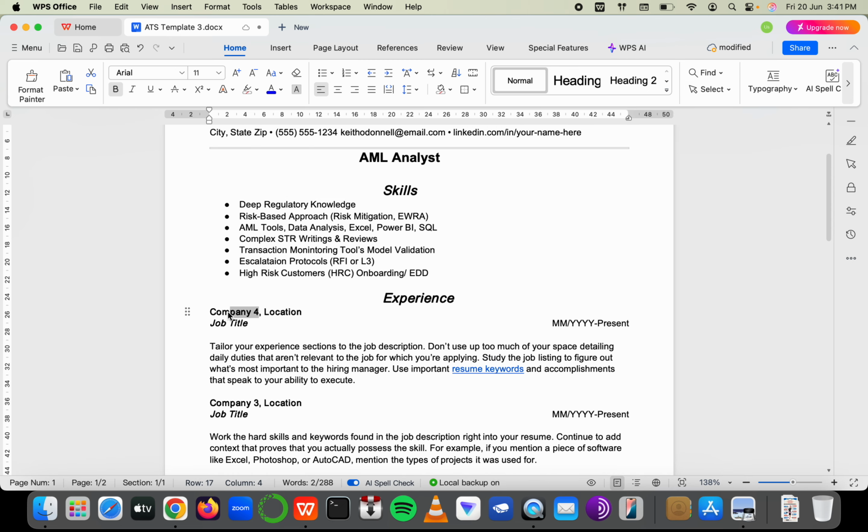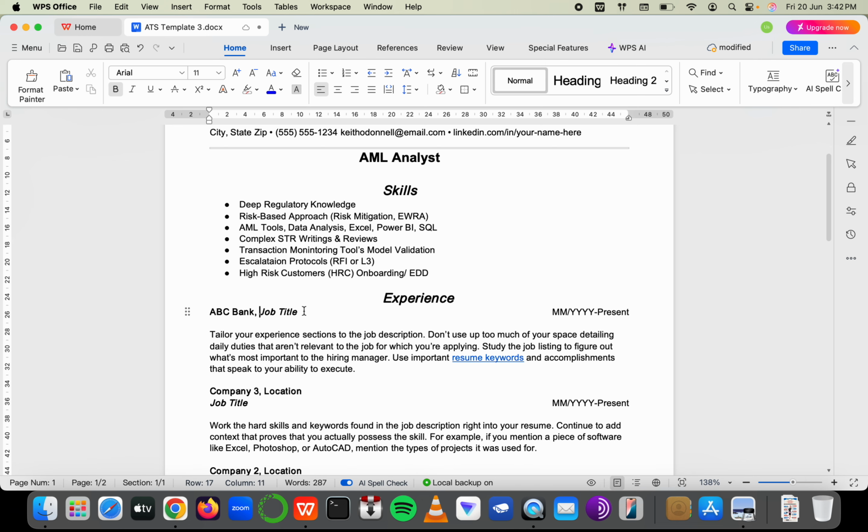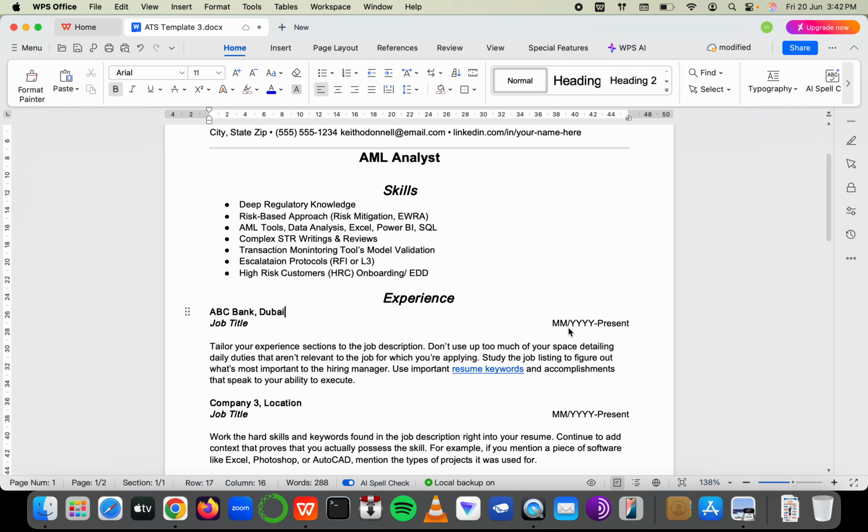So you mention, let's suppose you're working for ABC Bank. Location, I suppose, is Dubai. It says month and year, so you started in June 2015 to, let's say, 2018. You worked there for 3 years. The job title, okay, this is the current one, so we're going to go with the present one here, and you're working here since 2021.